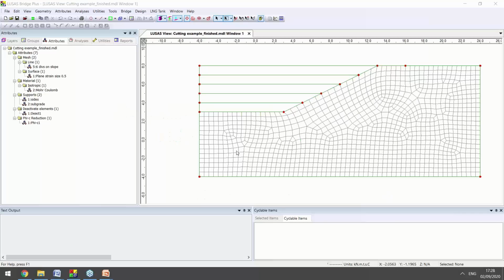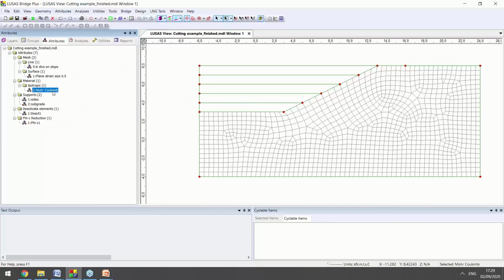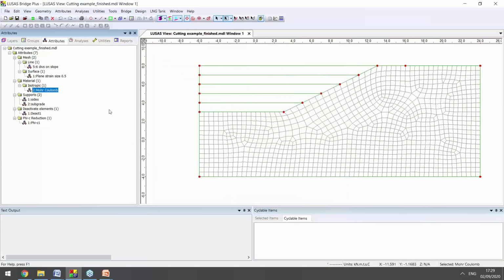Thanks, Terry. So this 2D analysis model considers the slope of a cutting excavated in stages. We can define soil materials in LUSAS through attributes material geotechnical, where in version 19 we've added the Hoek Brown material model, but in this particular model I've used a more Coulomb material. Within that material I've used the K0 initialization in order to specify the at-rest earth pressure, which will allow us to start with the correct at-rest soil stresses.